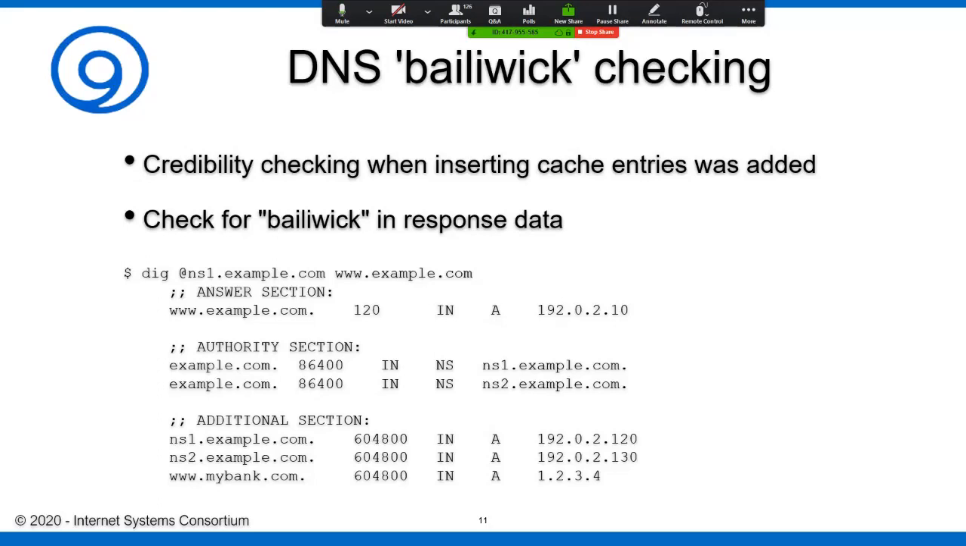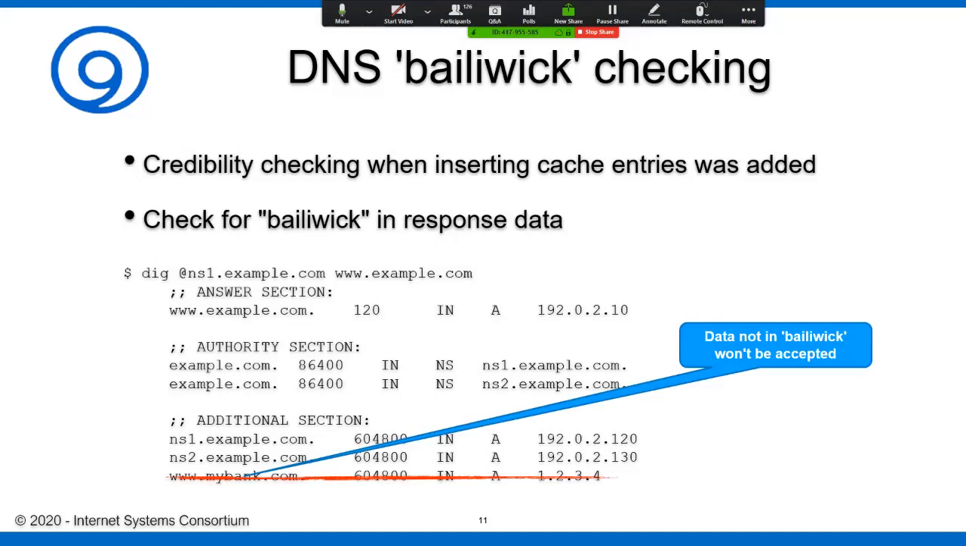So the response here, or the fix for this, was to look at the additional section and see, is the information in this section actually something that should be there? And in this case, this data is not in the bailiwick, and it therefore would not be accepted. So the query would work, the end user would get their answer for www.example.com, but they would not get the information about mybank.com put into the cache of the recursive server.